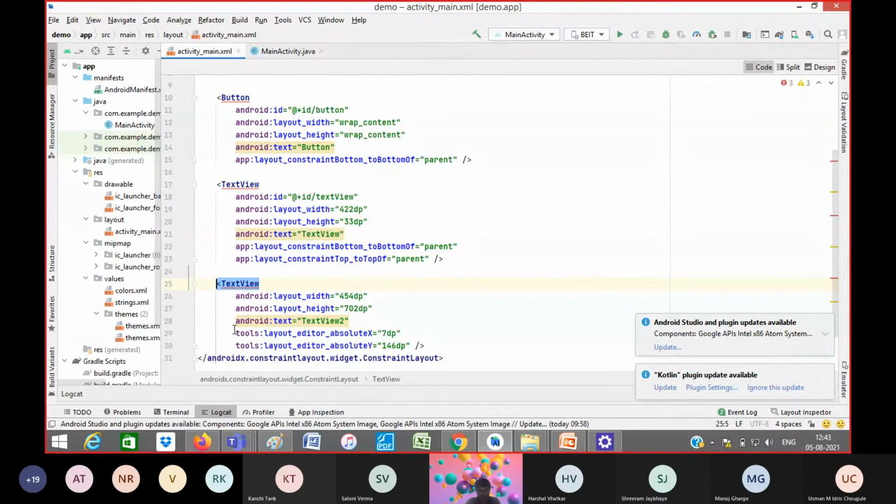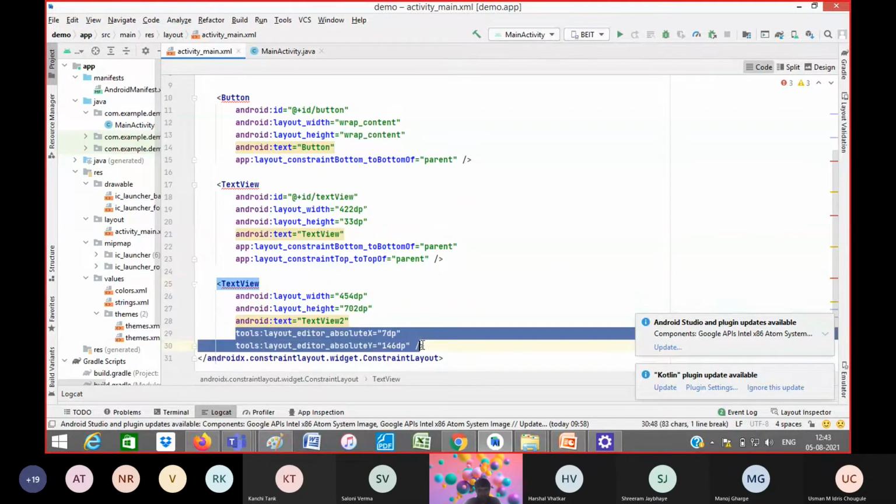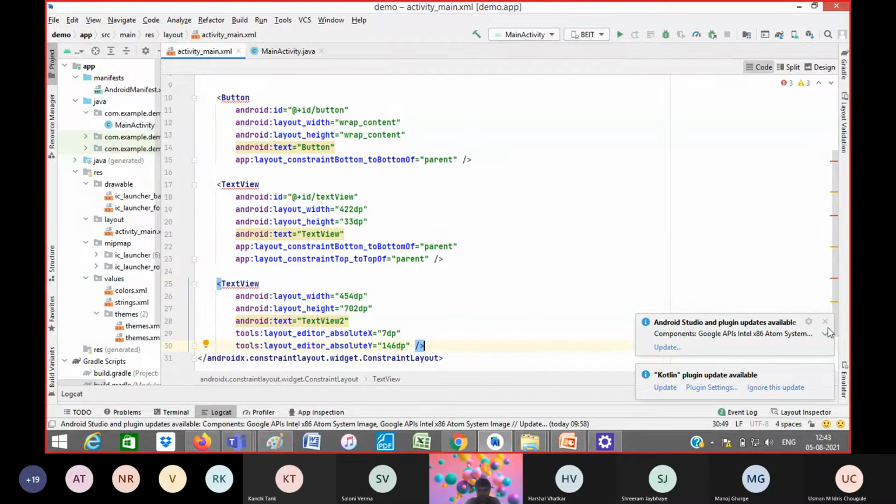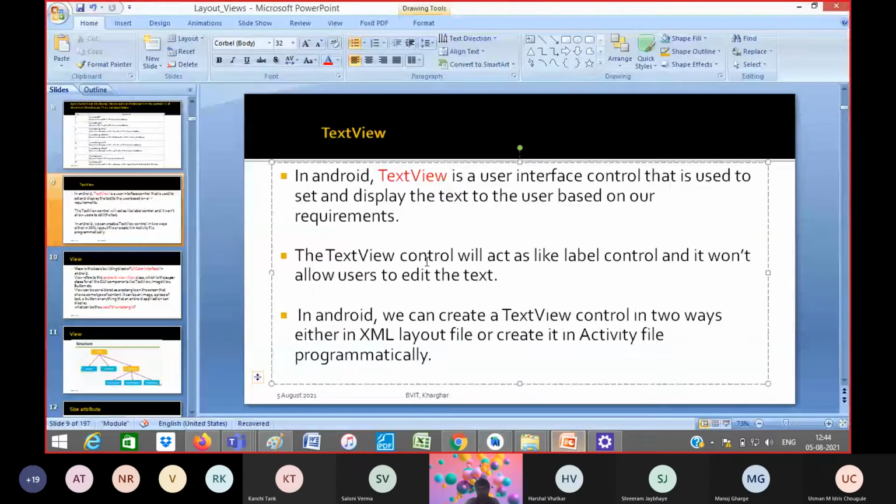Yes, here in the layout editor, absolute layout is being called. So the layout based on the constraint layout is given. It is giving me X and Y coordinates, 7 dp and 143. About dp, we will talk about that, so you will understand exactly what is meant by that. Right. So this is a text view that you can drag and create if you want to.